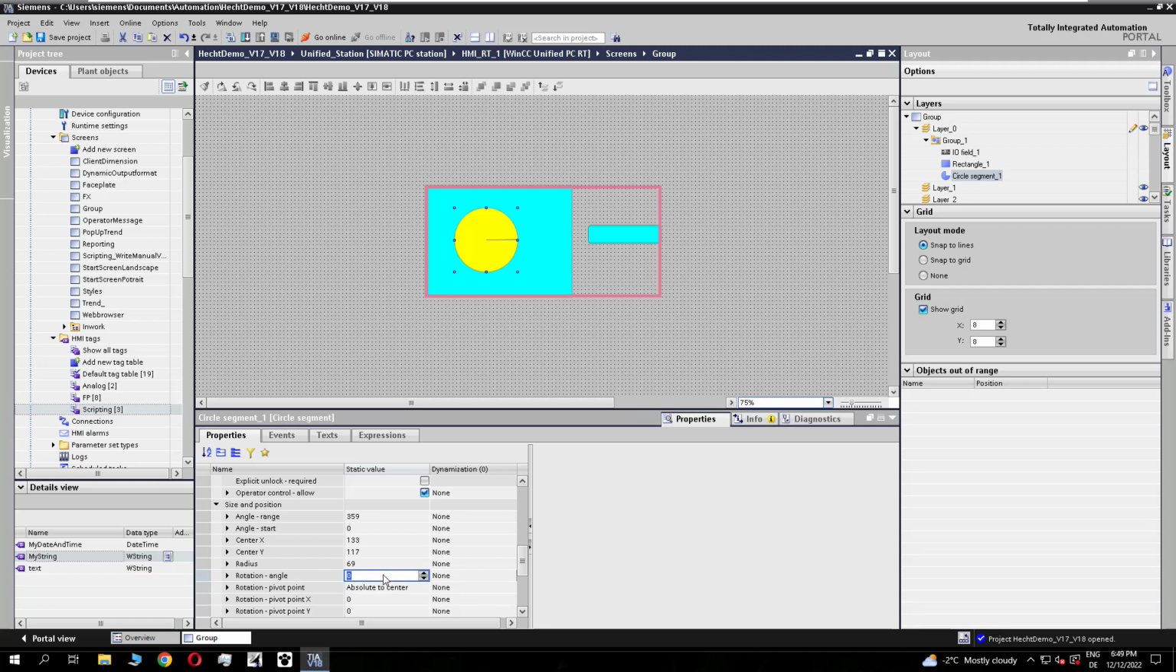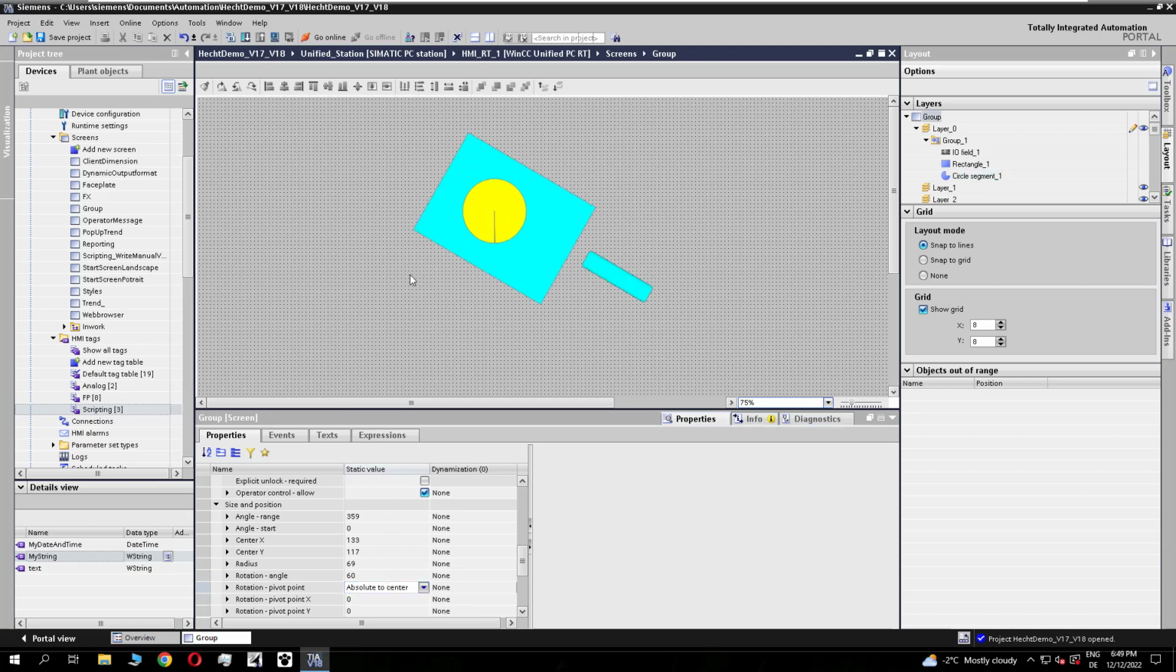Now I add a rotation angle of 60 degrees to the circle, and you see if I release it, it sums up both. So we have 60 degrees from the circle and 30 degrees from the group, and together they are 90 degrees. That's why the line shows downwards.